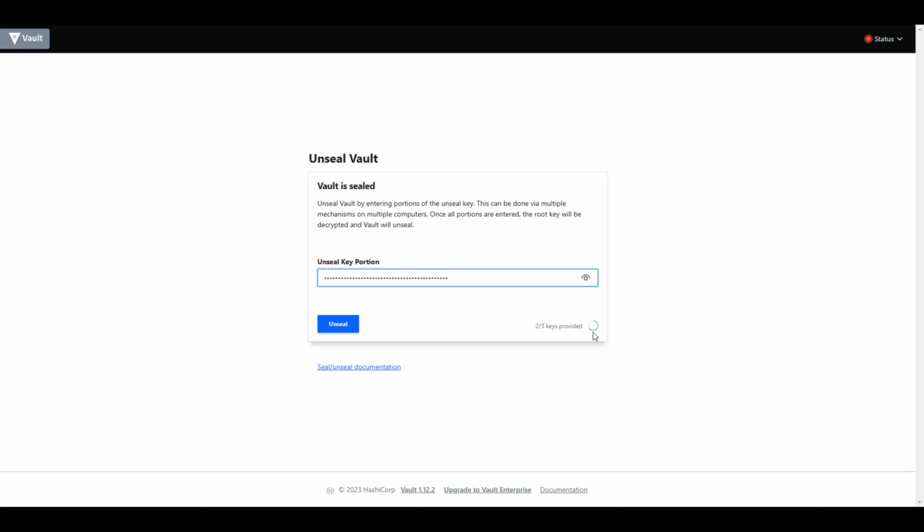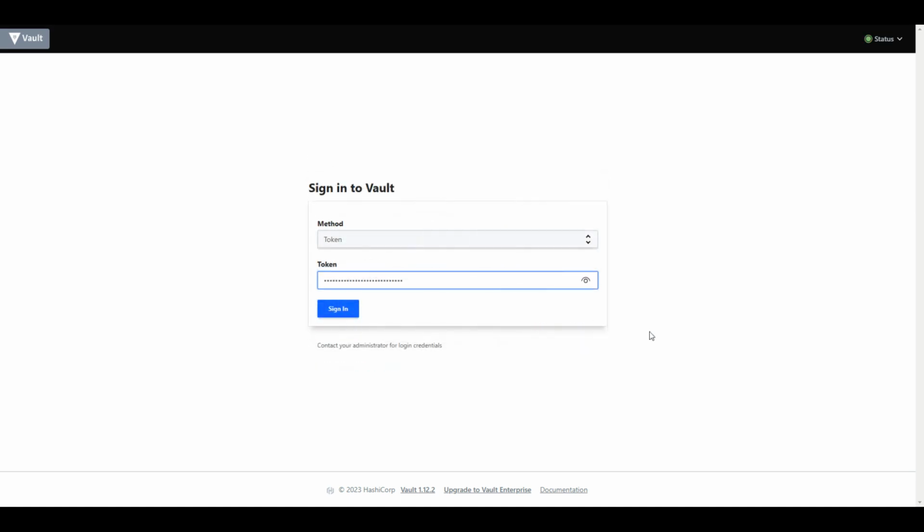Now, you can log into your Vault. Once the Vault is unsealed, you'll be redirected to the Login page. Select the token method of authentication, enter the initial root token you saved earlier, and click Sign In.